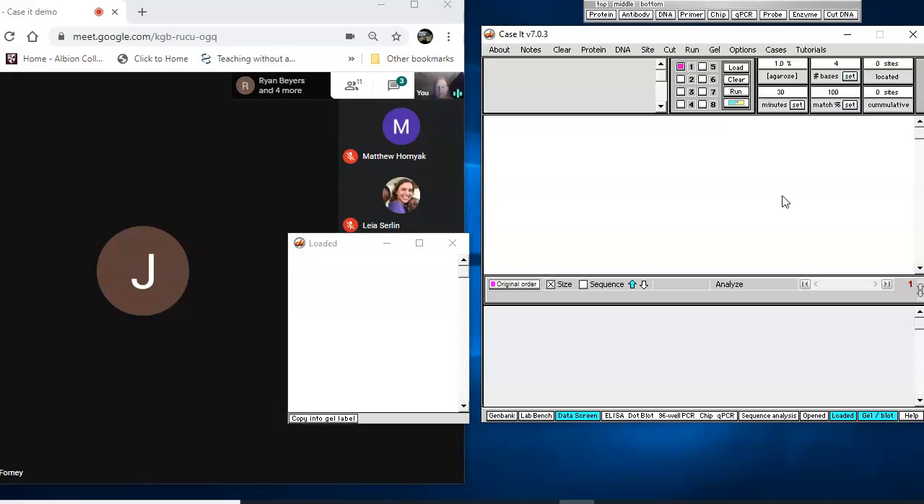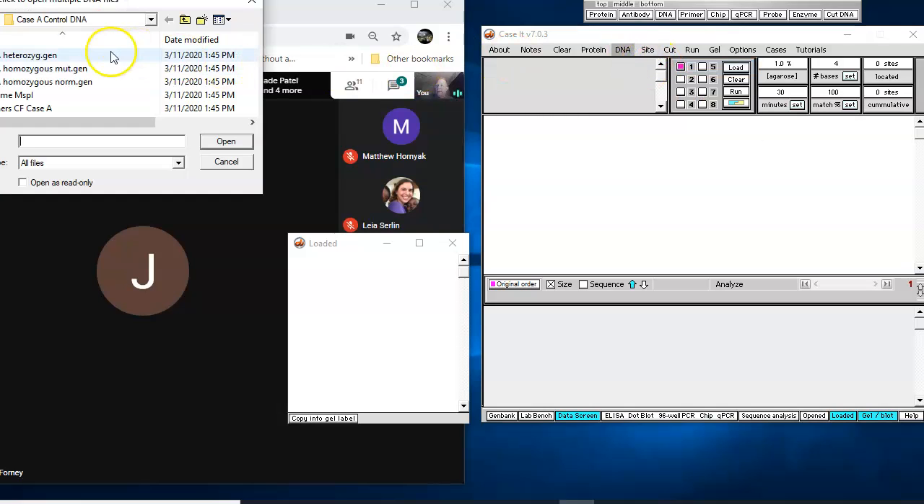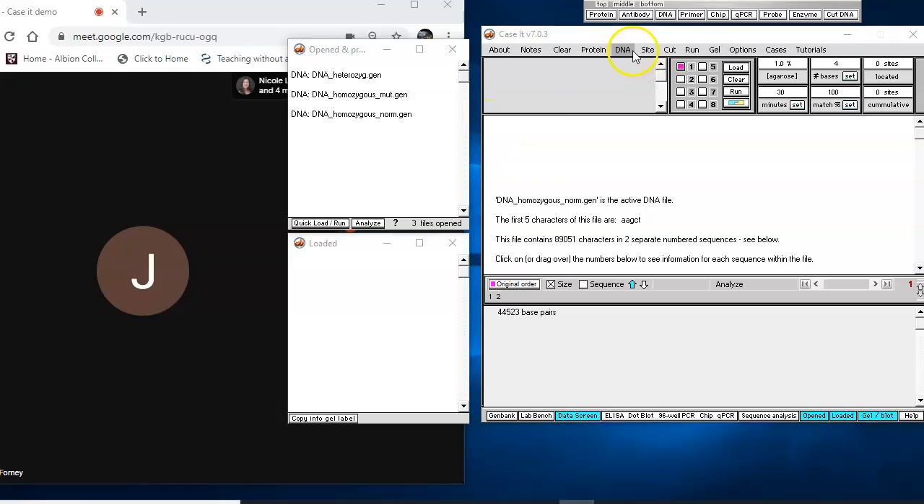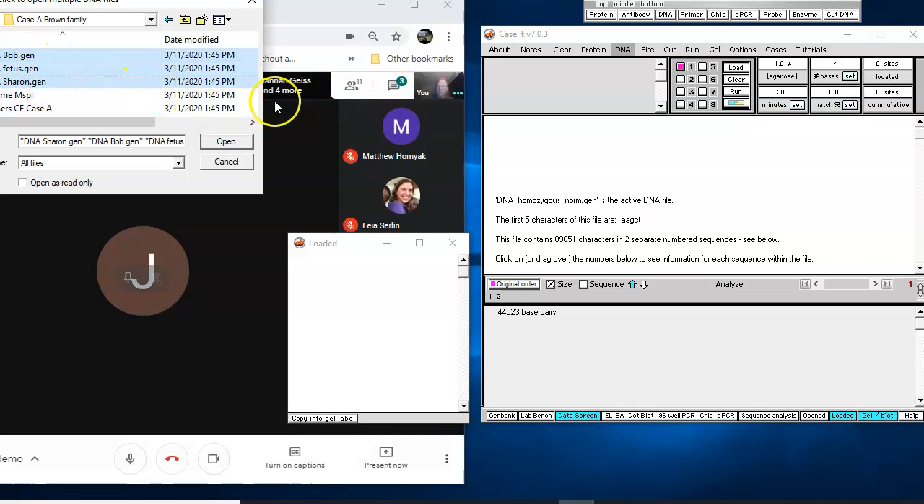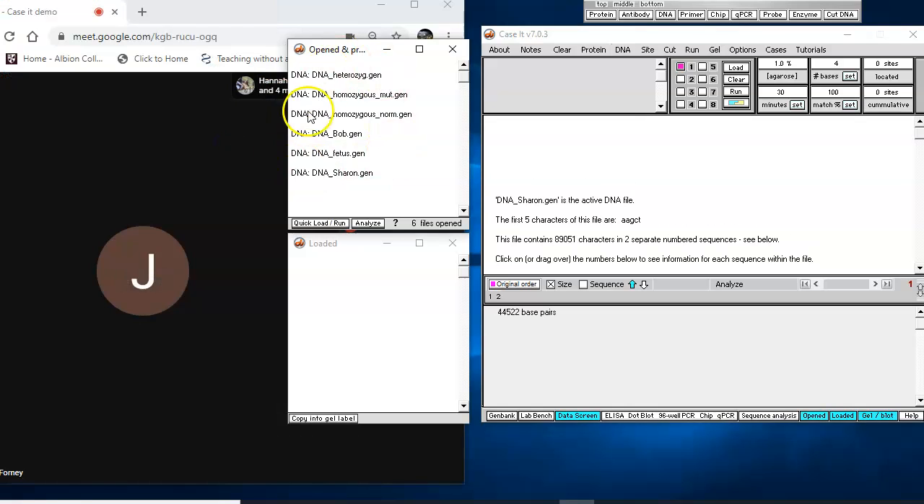Once you do the control, it won't take any time at all. And you can actually do both, right? So you can do it all at once. So I can go to open DNA file. I can get my DNA for the control. And then I can go open DNA, go in, let's say we want to do the Brown family. I can get their DNA. Now I've got all this DNA that I can do together.